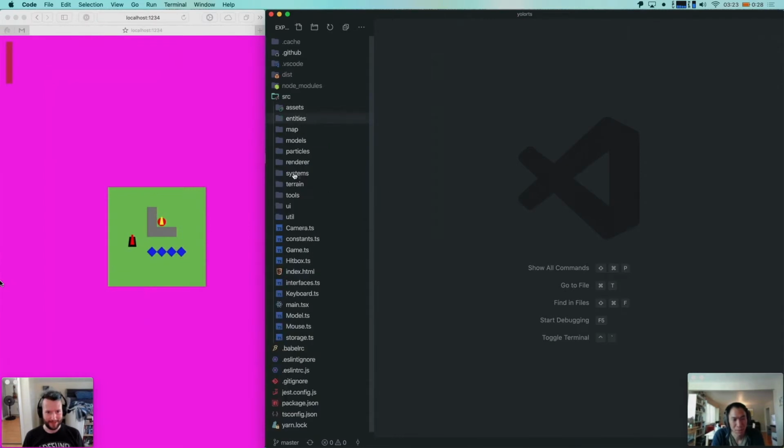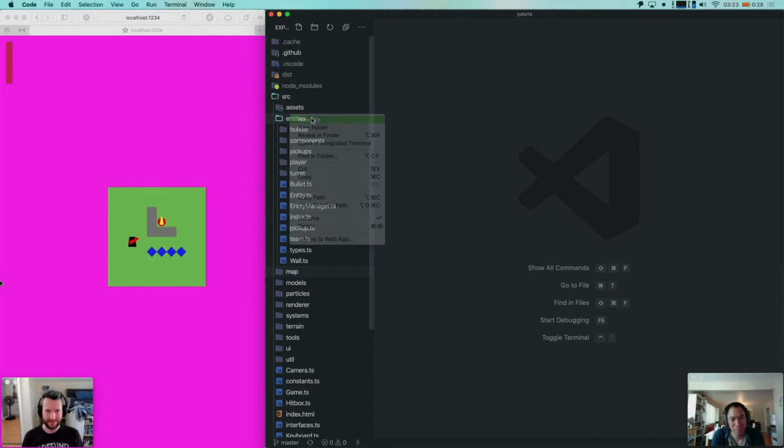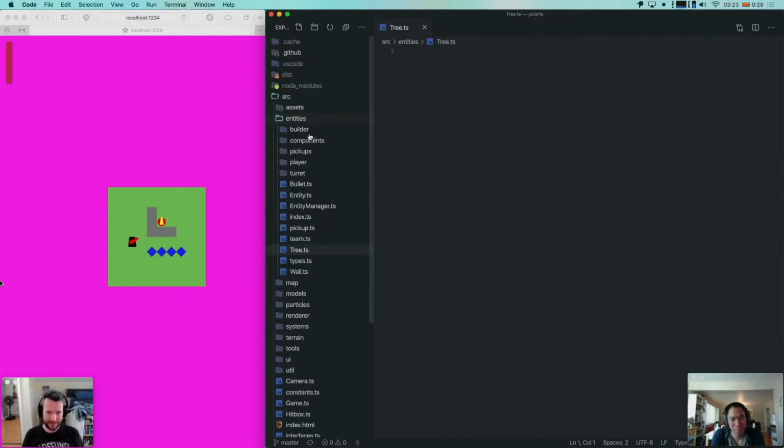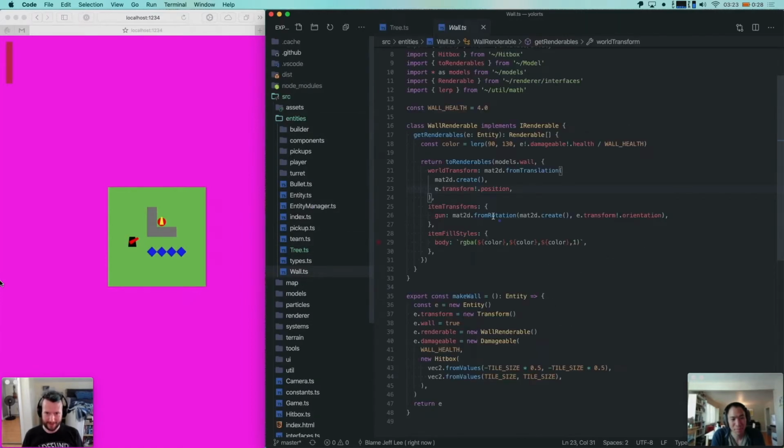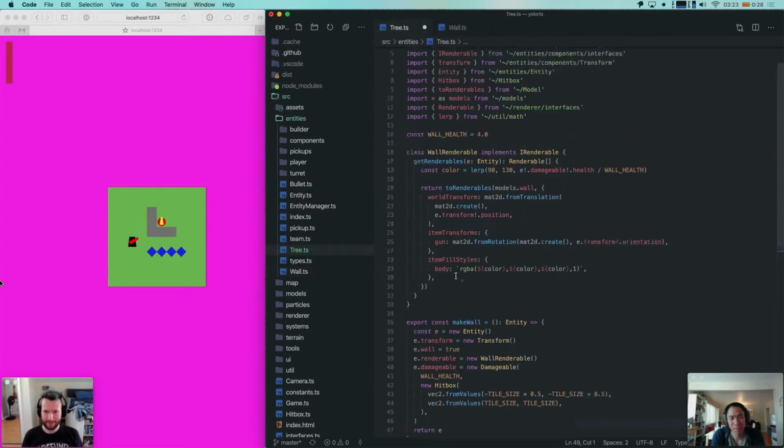Should we try to add the tree again? Let's get that tree back in there. Sweet. So let's bring in tree.ts. I'm gonna start thinking of it like a wall, but it's probably not gonna be much like a wall. It's got transform. It's not a wall. It's renderable. We'll see what that is in a bit. Is it damageable? Who really knows?